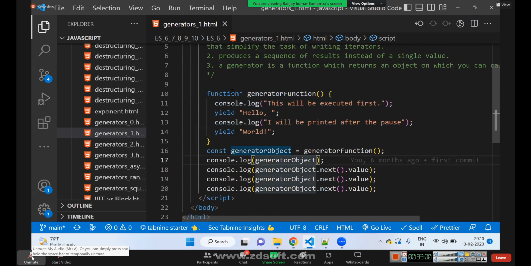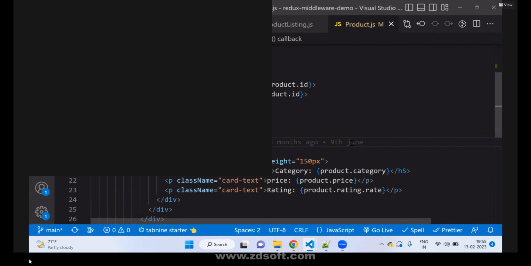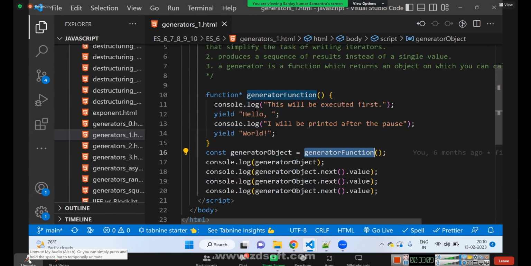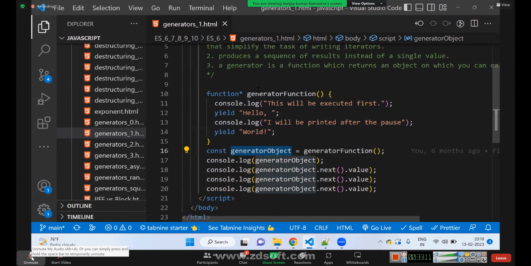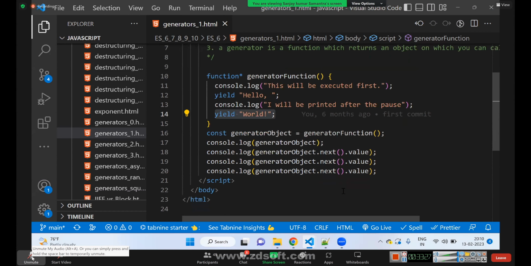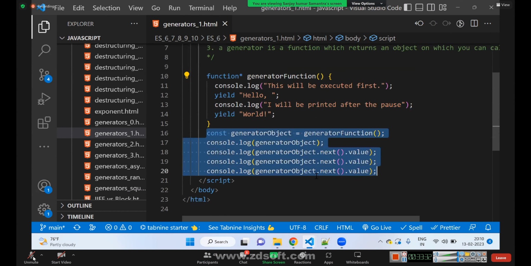How to use it? It's not as simple as a plain function. When we call this generator function, it will return one generator object. We have to say generator object dot next dot value. Next means this yield will be called. When we say next again, the second yield will be returned. When you say next and there is no yield, we will get undefined here. This is how we create a generator function. This is how we call the generator function.